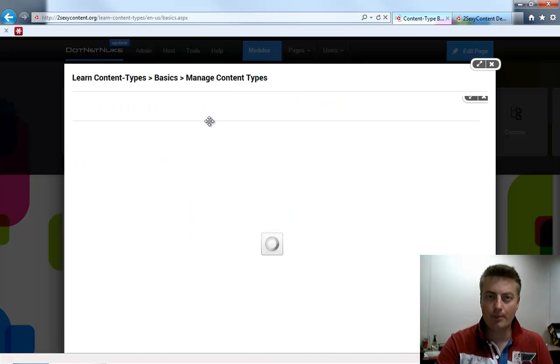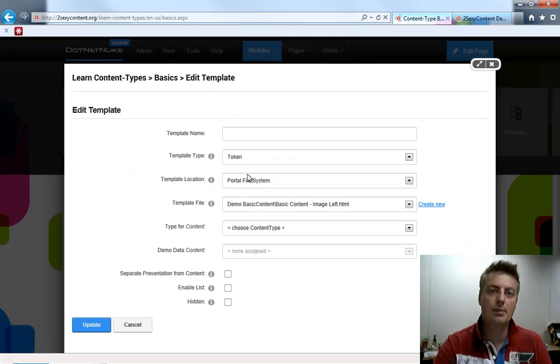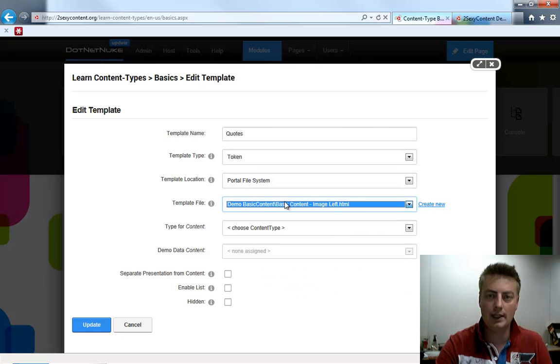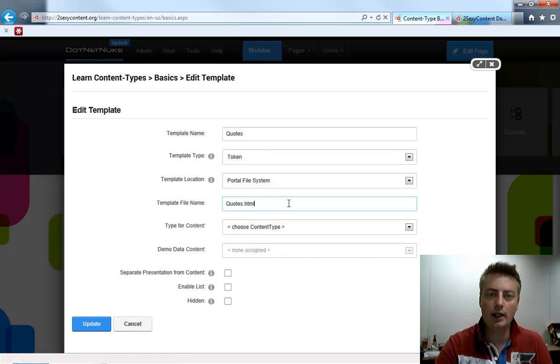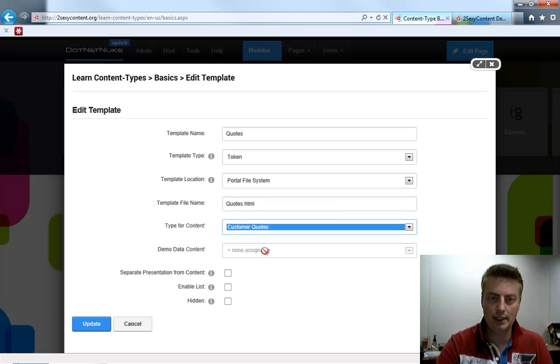Okay? So now you've already said which fields a quote has. So let's go in and you'll see so far I only have one single template configured. So let's just make a new one and say this is the quotes. It's a token template just to keep things simple. We'll put it in the portal file system and we'll create a new file and just call this quotes.html, and we're going to use customer quotes as a data type.